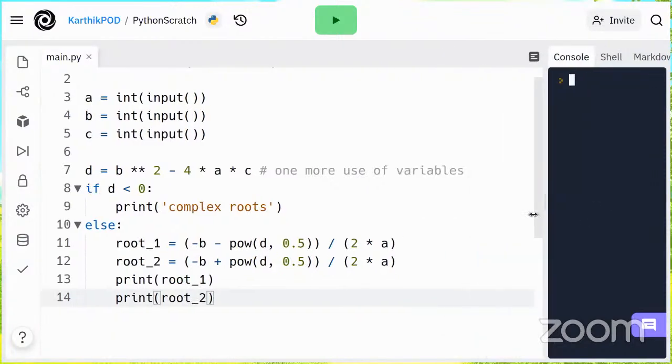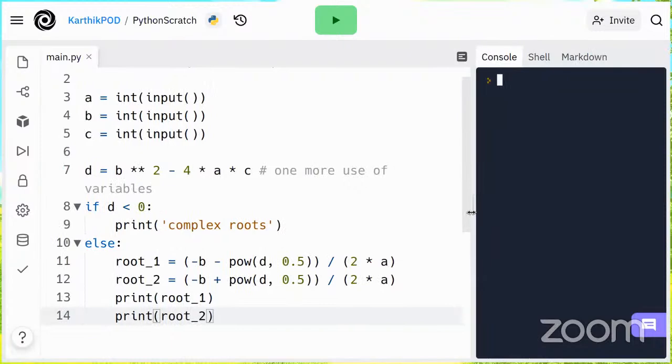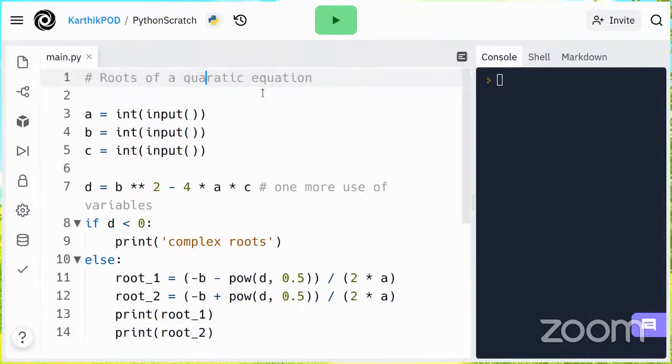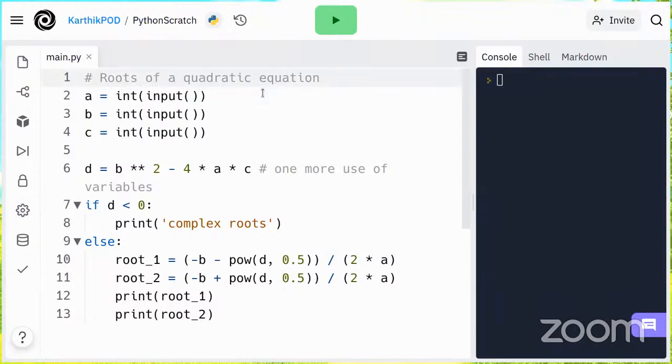Sir, for using the pow command, will we have to import a library again, or does it simply work? No, it doesn't require any library. It is a built-in function. Just like print, pow is a built-in function, meaning you can access it directly without having to do anything, just like int.